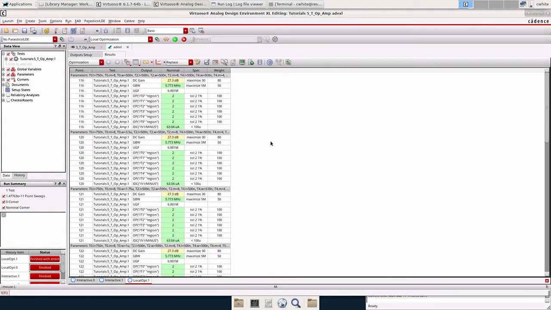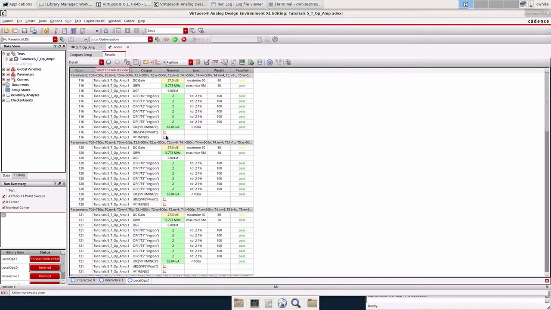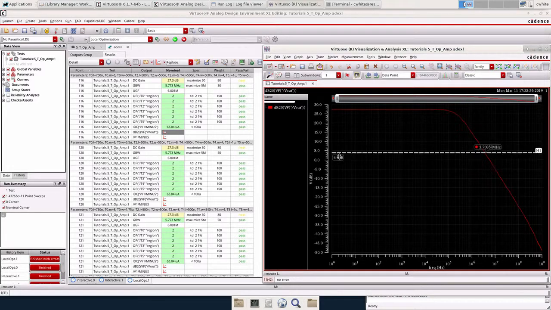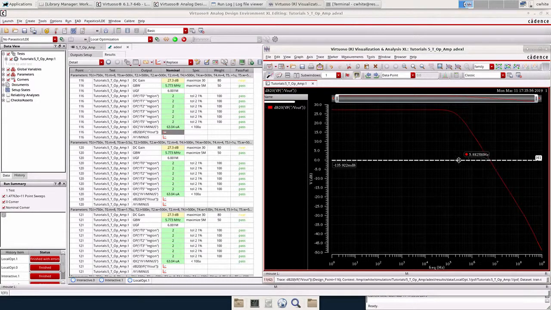So the local optimization finished. We see our DC gain was within 10% of our spec. The gain bandwidth product was met. And we can verify this by looking at a Bode plot. Double click here. You can press H for a horizontal line. And our gain bandwidth product is about 5.7 megahertz. And our horizontal line is showing about 5.8. So it's pretty close. It could just be because my resolution for my AC simulation isn't set high enough. So that's no big deal.